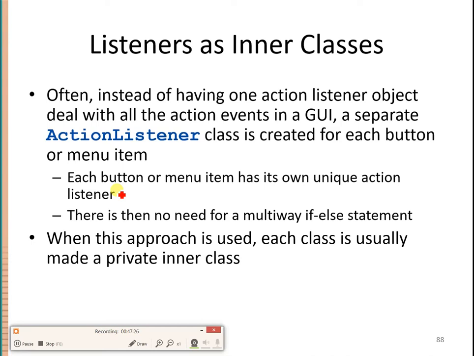But the second approach is that we implement a separate actionPerformed method for each of these items, either the menu item or the button. In that situation we have to write many action listener classes as inner classes of our main class, which extends the JFrame, and inside each of these inner classes we implement the actionPerformed method. So this is the approach we are discussing. Our listener classes are going to be inner classes. We write the listener class for each of these components separately, but not as a separate class, but as an inner class.